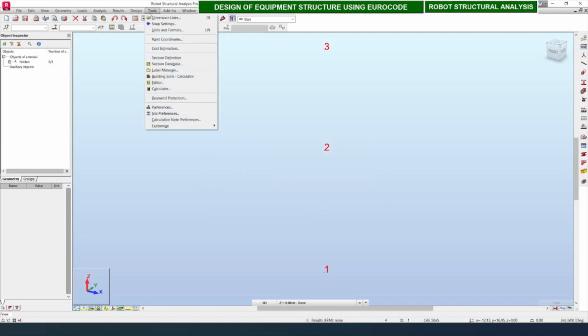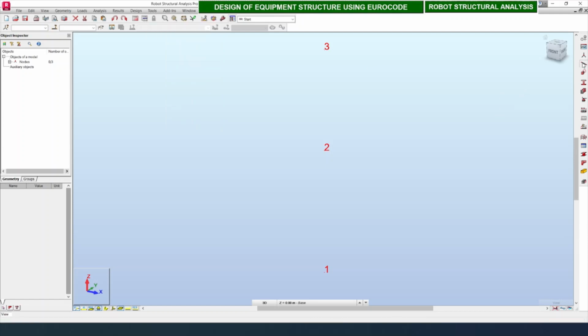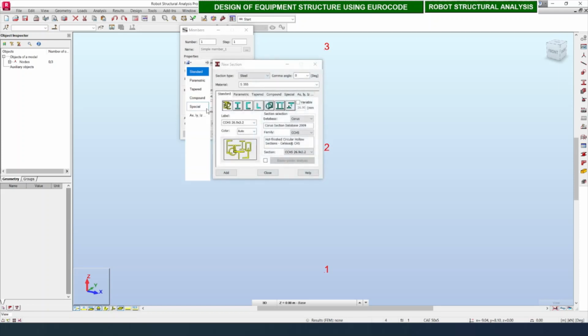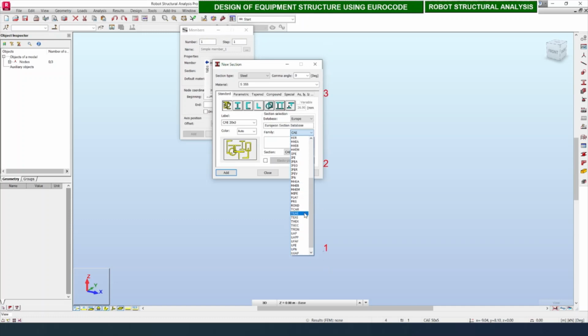Now go to member here in the fourth icon. Now select this three dot. Here you can see the Eurocode. So in that, for circular hollow section we need to select this tube. The definition is also given here, round hollow tubes.